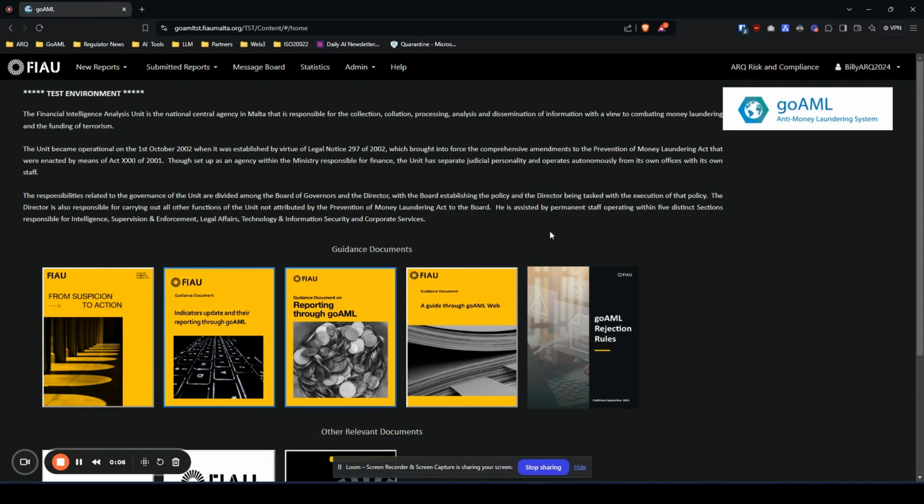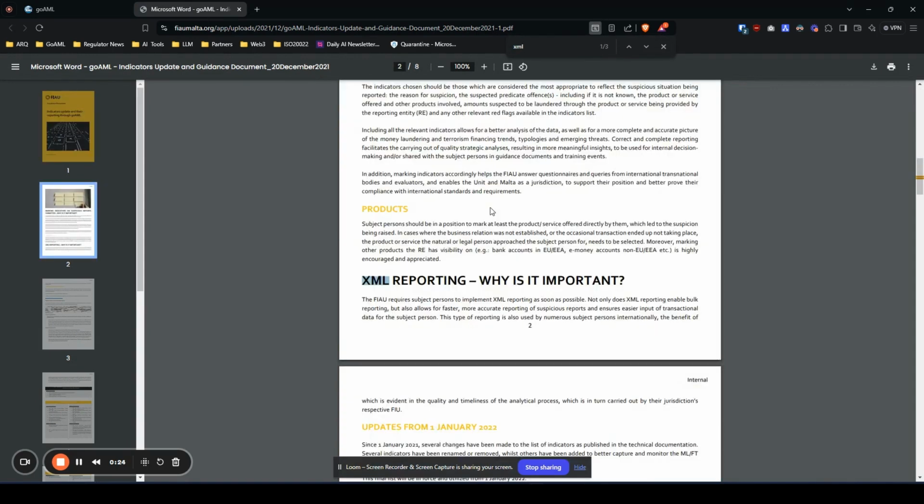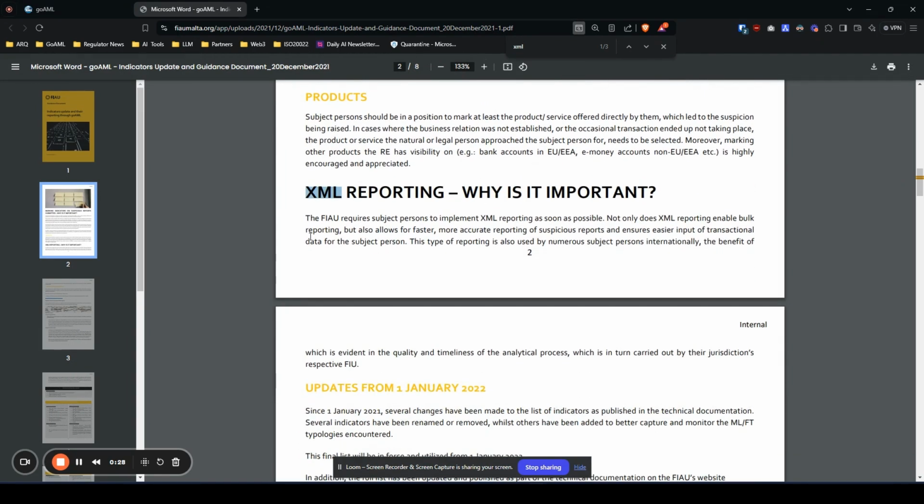The first place that we will be starting off in is the FIAU goAML portal, which can be accessed online, and currently I'm using the test environment because I don't want to be uploading random information to the FIAU to be reviewed. So while we're here, I just thought I would highlight something that I identified in one of the guidance notes provided by the FIAU.